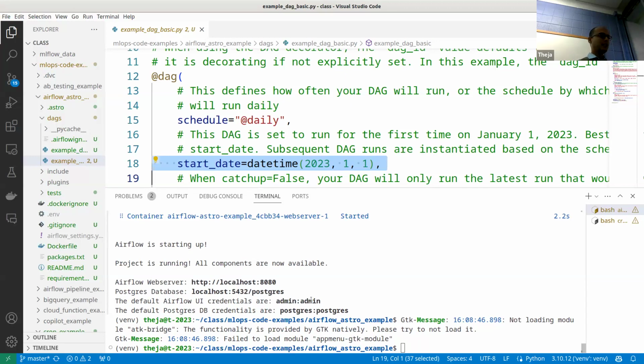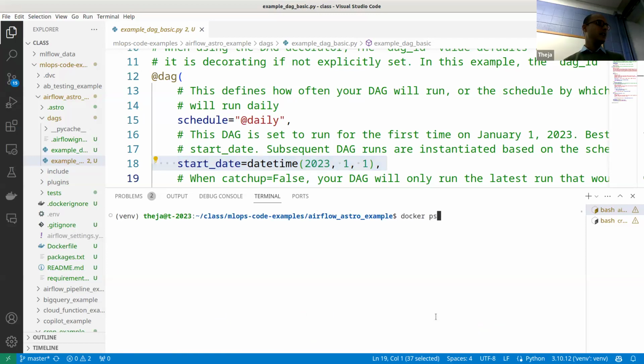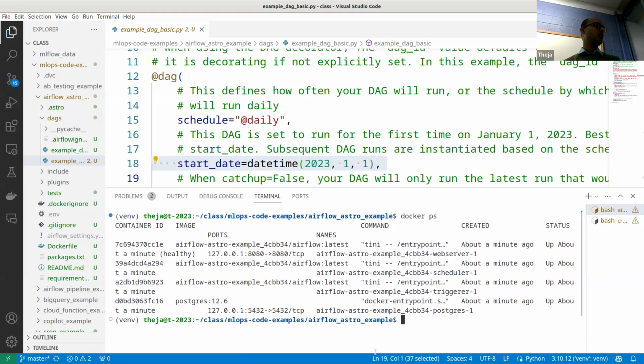Airflow UI credentials are admin, and the Postgres DB credentials are postgres. Let me just clear this. And then if I just do docker ps, you can see the 4 containers have now just started. One of them is Postgres, but the other ones are the UI, the scheduler, and the trigger related. Those are behind-the-scenes details.